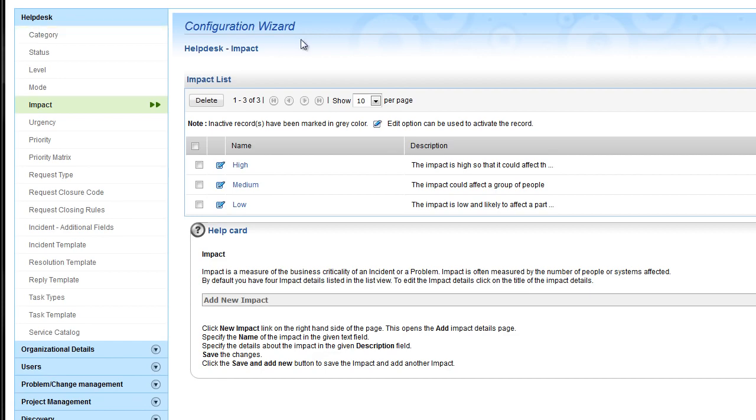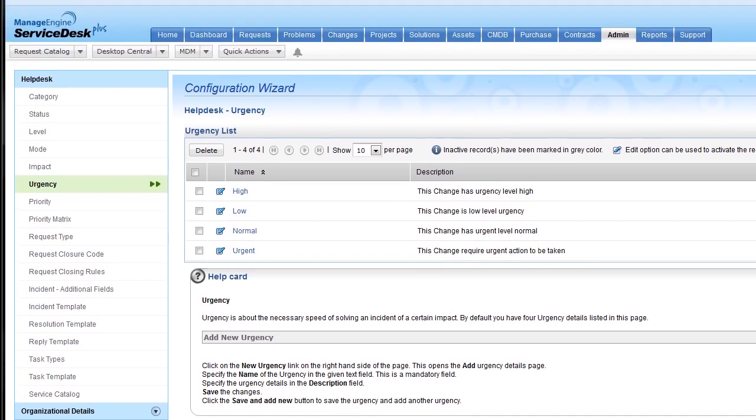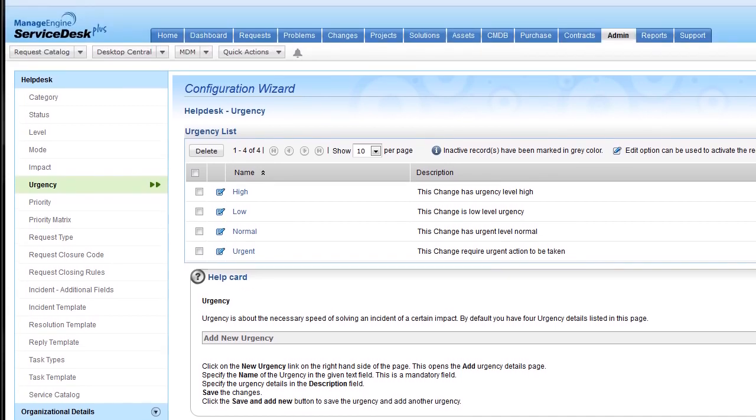Next is urgency. Urgency is about the required speed of solving an incident of a certain impact. By default, you have 4 urgency details listed in this page, and you can always add a new urgency category: high, low, medium.